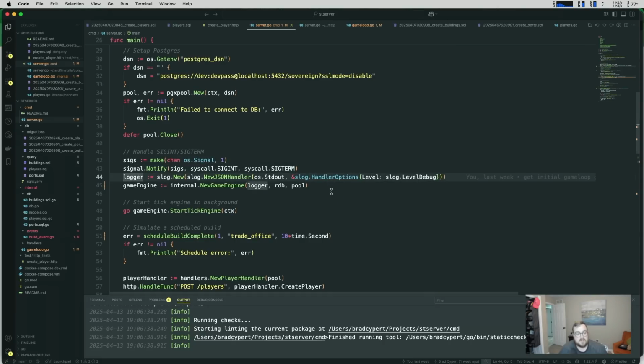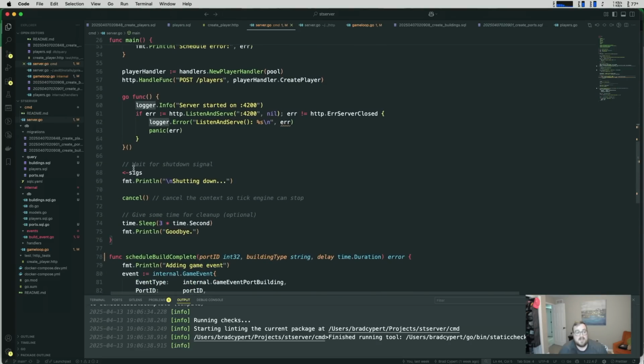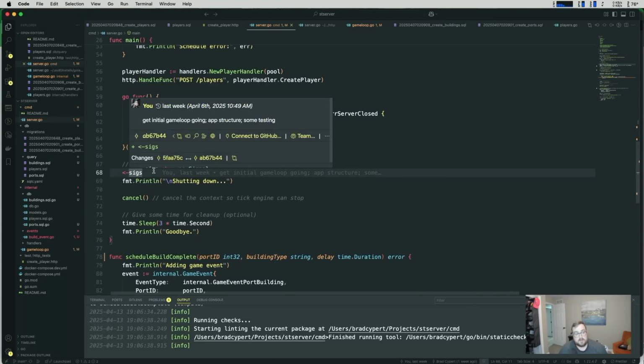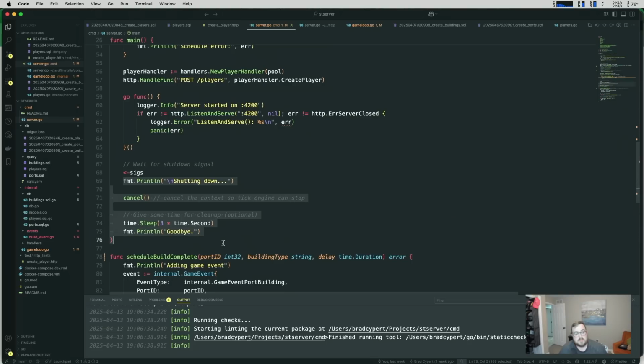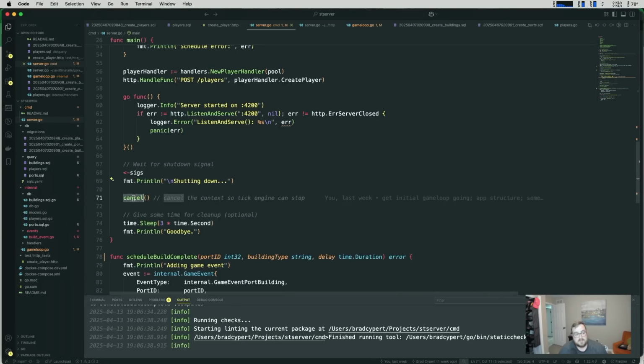There's some other stuff going on here that is unrelated to this, so we're going to skip down a little bit. Right here is the part that's important. So I'm essentially waiting on this channel for an event to come through, and then I'm going to do some stuff. This is your cleanup logic. So for example, I'm canceling the context that I'm working with. My tick engine has a context. If I cancel that, the tick engine can stop processing things gracefully and shut down.